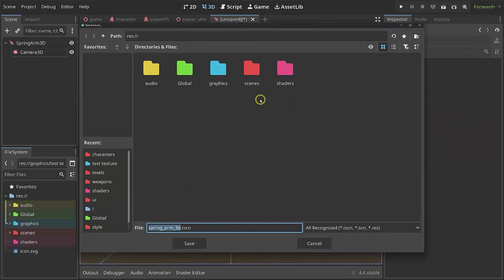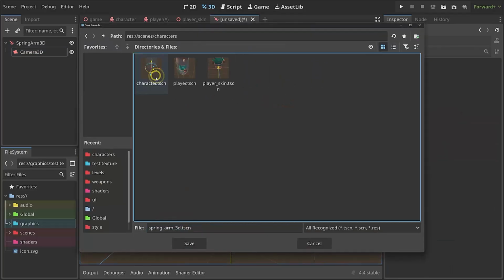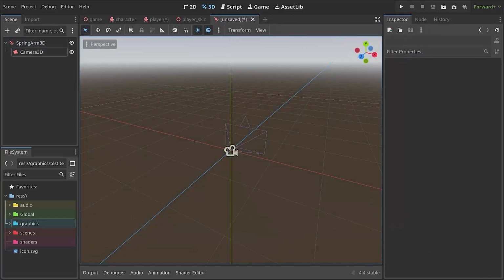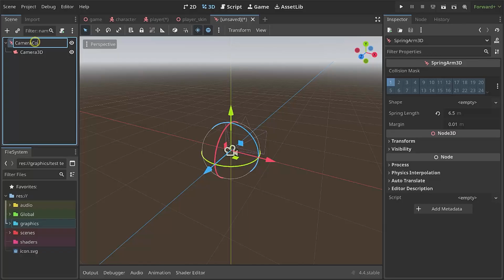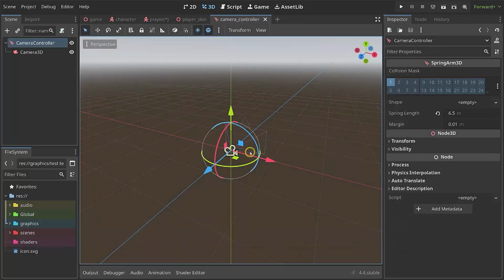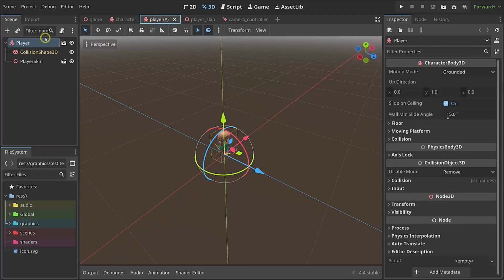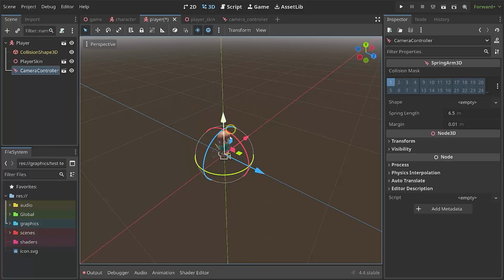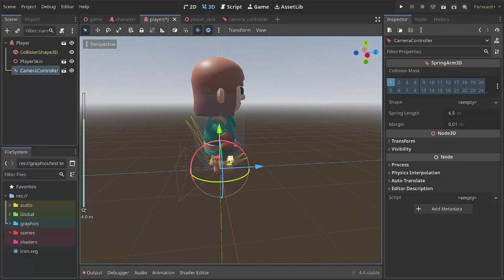Once we have that, we can save the scene inside of scenes and characters, and I realized I should have renamed the node. This should be called CameraController. Like so. Then save the entire thing inside of scenes and characters or wherever you prefer. And after you have that, inside of the player scene, you want to add the camera controller. With that, we have the camera at the bottom of the player, which isn't ideal.